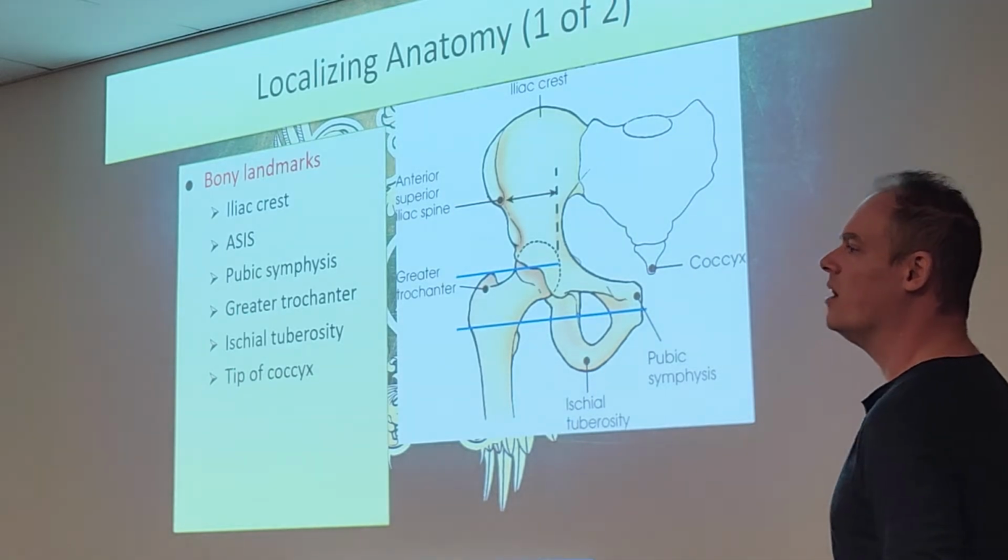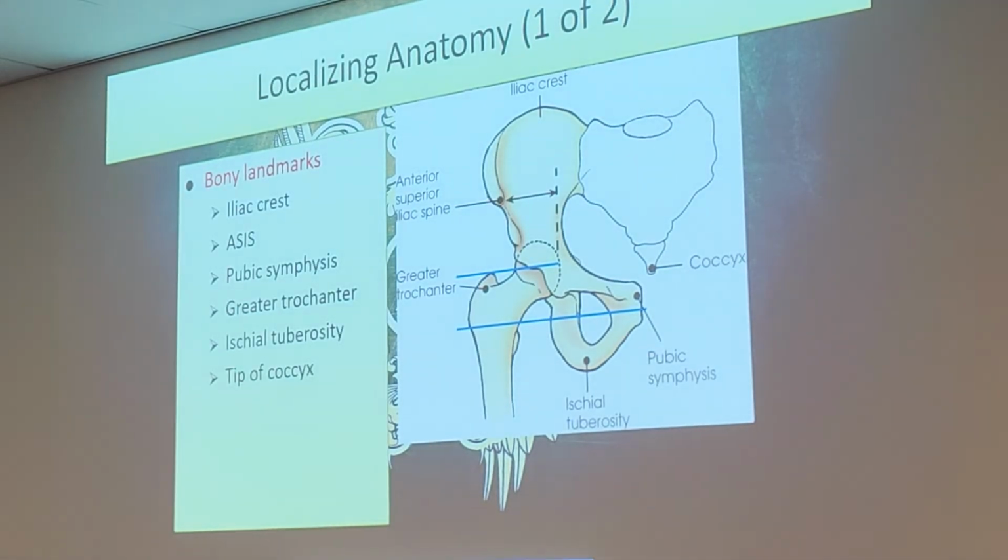All right, so localizing anatomy, guys, this is just some palpation points, but please, for the sake of humanity, do not use all these as palpation points. I don't think I need to go into detail why. Iliac crest and ASIS, we use this for abdomen and other hip x-rays that you're going to learn this week.